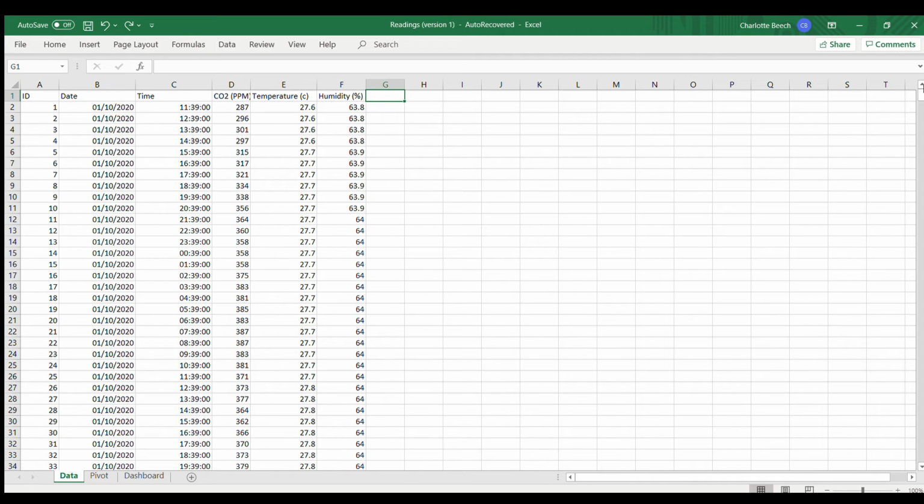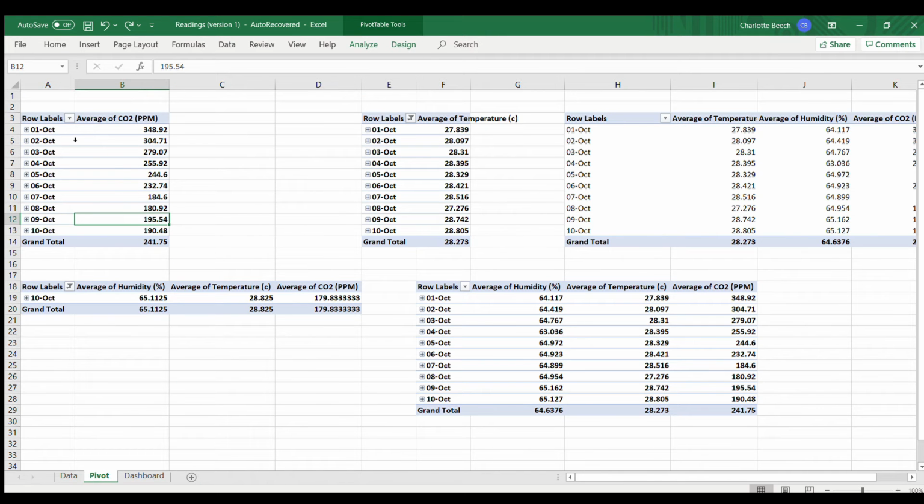The dashboard is initially created by making a pivot table. The pivot table selects all data from the datasheet, allowing you to pick and choose what type of data you'd like to see and how you'd like to see it. For example, for this pivot table, the date and the average of CO2 has been selected. Once the pivot table has been created, that's when you can create a chart. However, for every chart you'd like to add into the dashboard, you have to create a new pivot table.